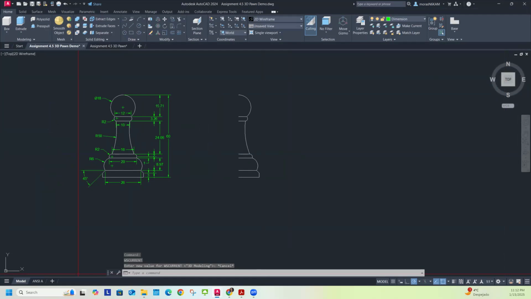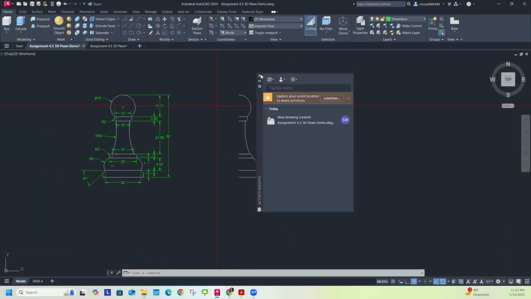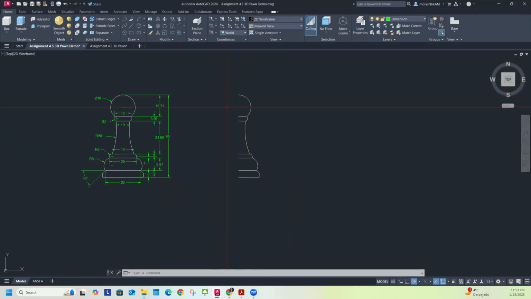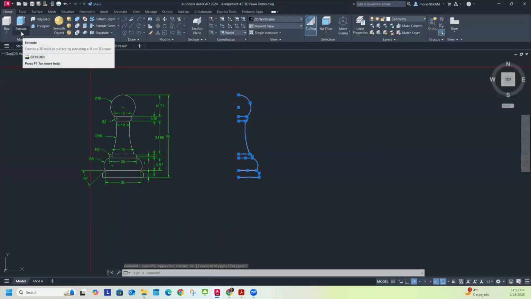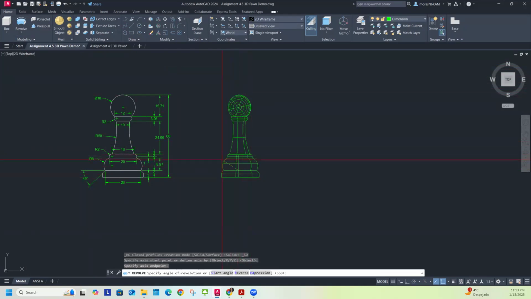All right, and then a little window popped up, and I'm just going to close that. And okay, so now that I'm here, I'm going to grab this line work, and I'm going to go up here to the modeling panel, and I'm going to choose revolve. And I'm going to choose the top and the bottom to revolve around.